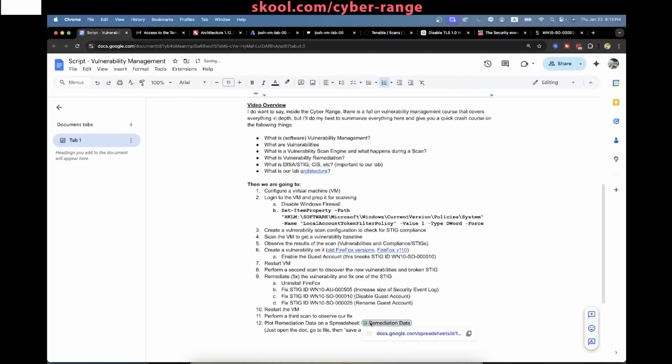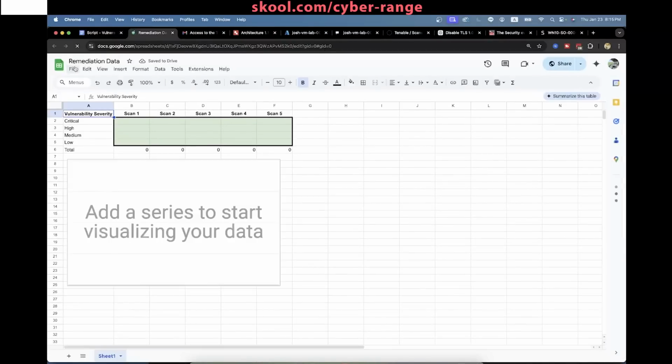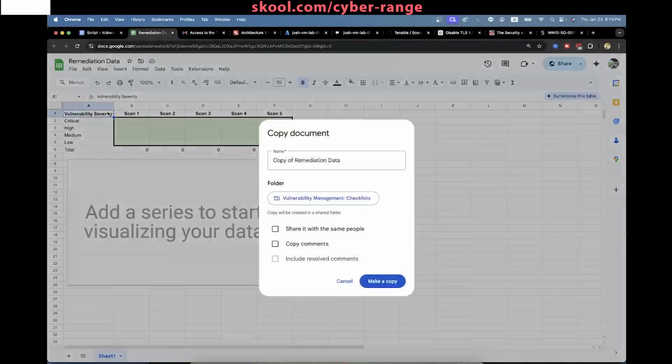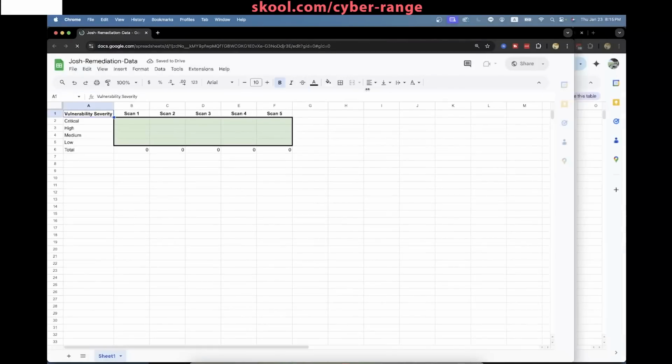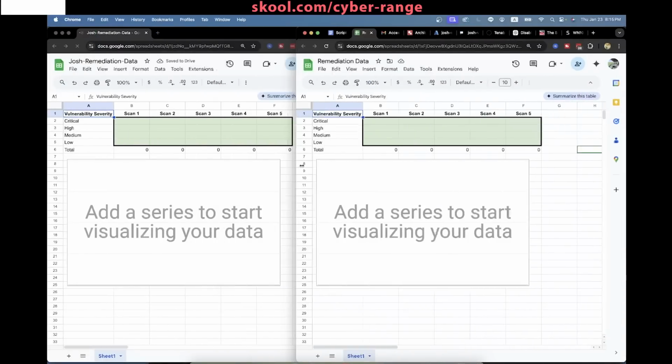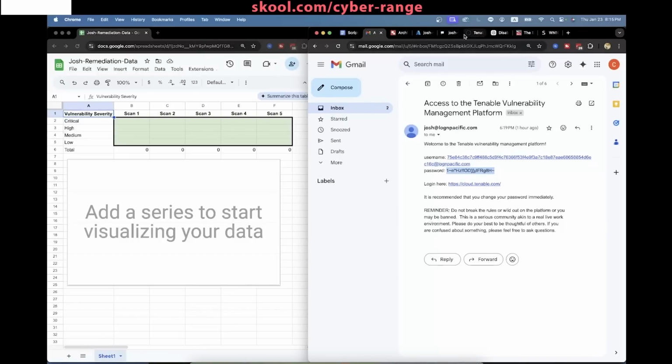So we're going to open this remediation data sheet, and then you'll make a copy of it for yourself. So just go to File and then make a copy, like so. And I'll put this in a new window, so I'm going to do a side-by-side thing here. And you can close this one, that's the previous one that we made a copy with.